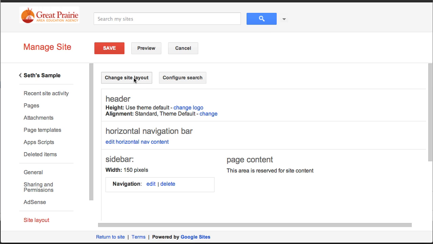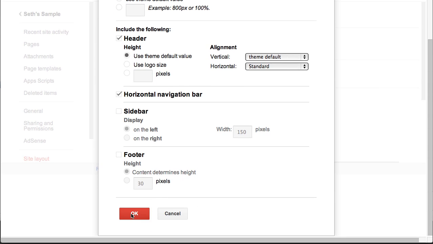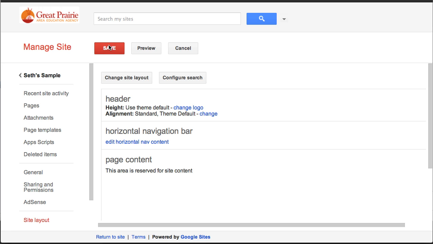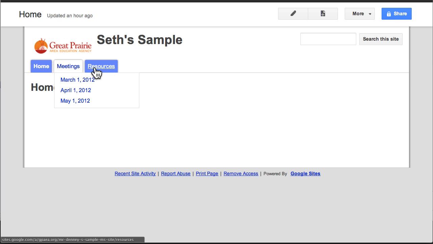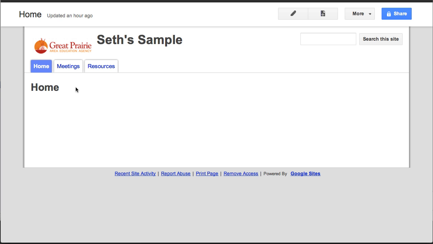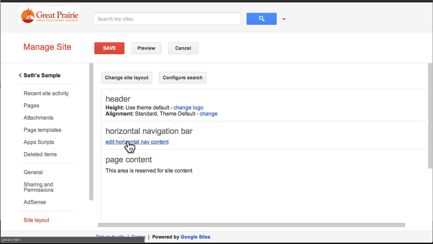So I'm going to change my site layout, and all I have to do to get rid of that sidebar is just uncheck the box that says sidebar and click OK. And I'm going to save, go back to my site, and now I have a very clean looking site with all of my navigation up here at the top. Just remember that any new pages that you want to have under your navigation tabs, you need to add manually by going into More, Manage the Site, Site Layout, and editing the horizontal navigation content.